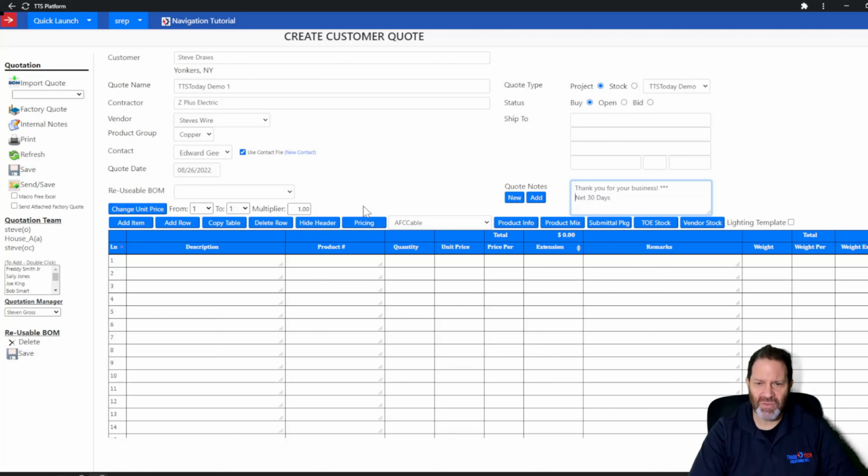We're not going to worry about pricing currently. Add item. Again, if you have a product file built in the system, you can just type in the catalog number, for instance, and pull up that product's information. We're going to do this very simply. Add a row. So if you have multiple rows and you want to insert a row, you can do that. Copy table will go over in the reusable bill of material information, but basically it copies everything that's in the table or the body of the quote. Delete a row if you need to delete a row.